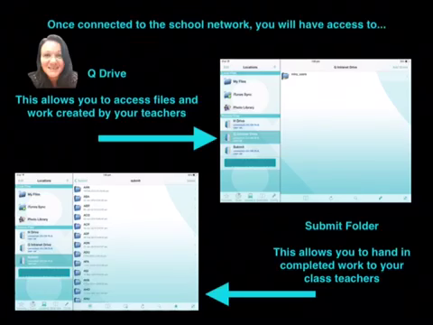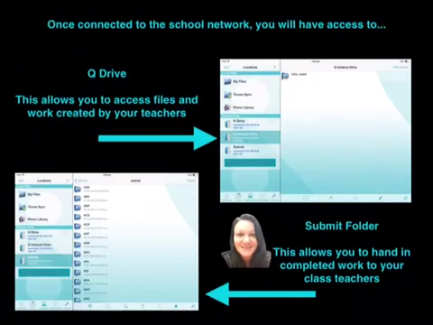Once you are connected to the school network, you will have access to the Q drive. This allows you to access files and work created by your teachers. As well as this, you will have access to your Submit folder. This allows you to hand in completed work to your teachers.